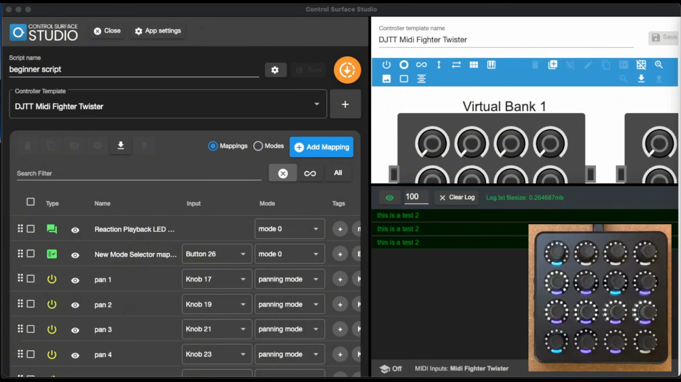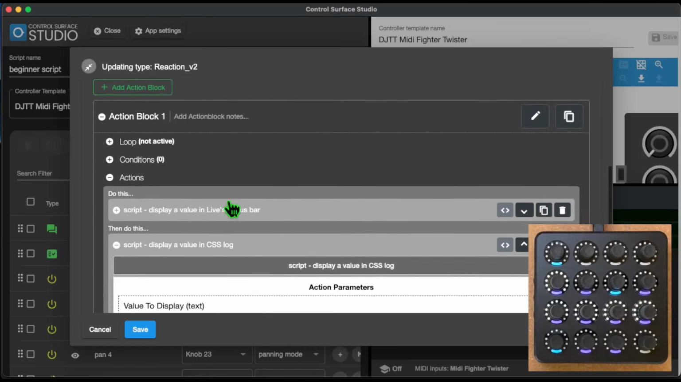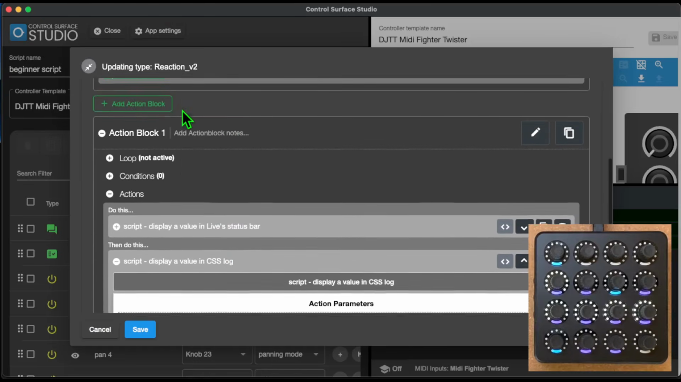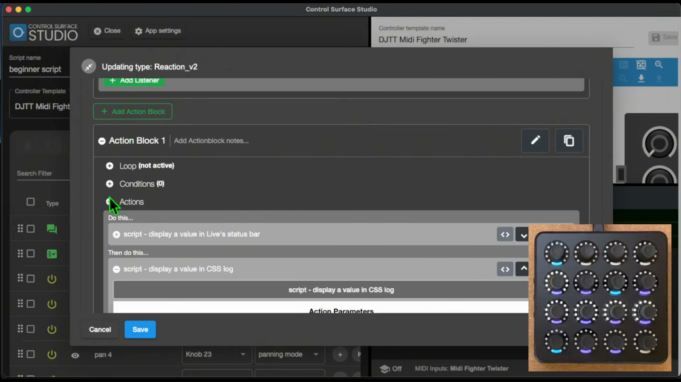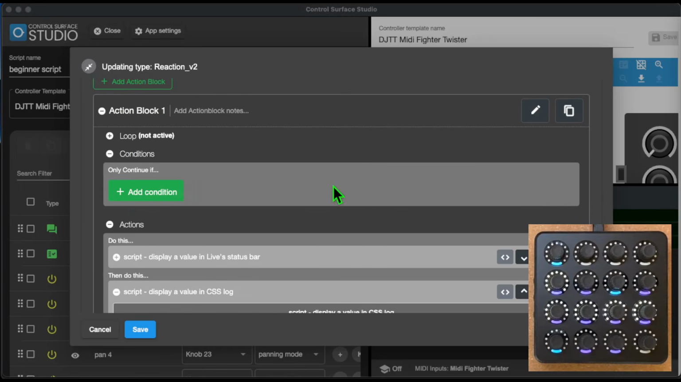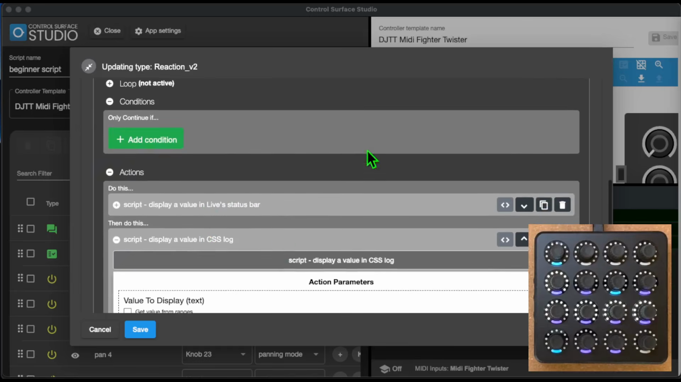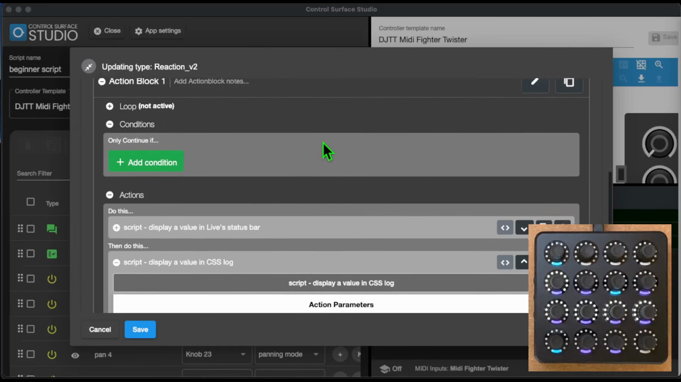Now I'm going to use the conditions section in the action block. So I'll come back into the reaction, and within the action block we also have this conditions section. I'm going to use the condition so that the actions contained within this action block only fire when playback is started.